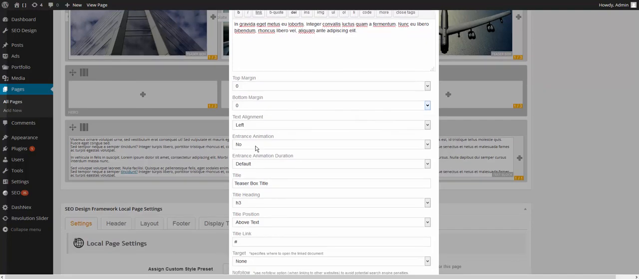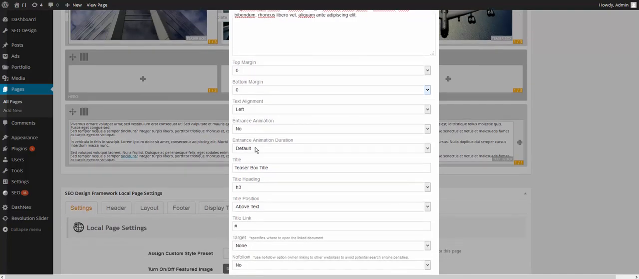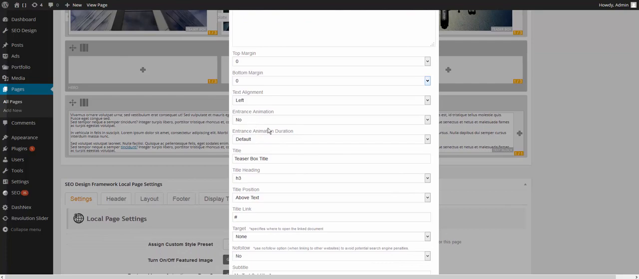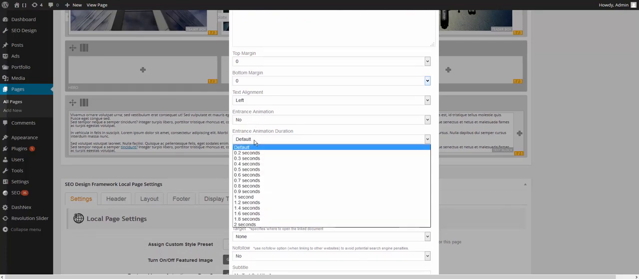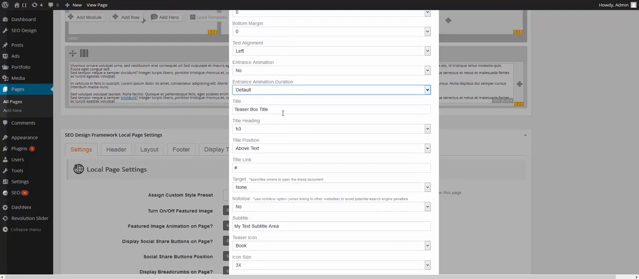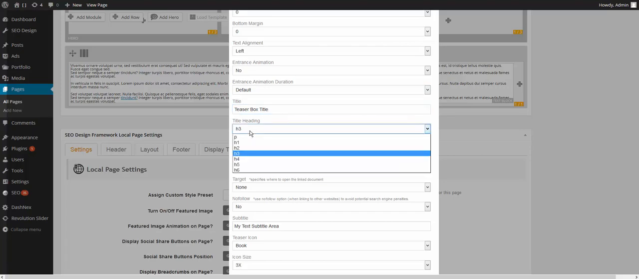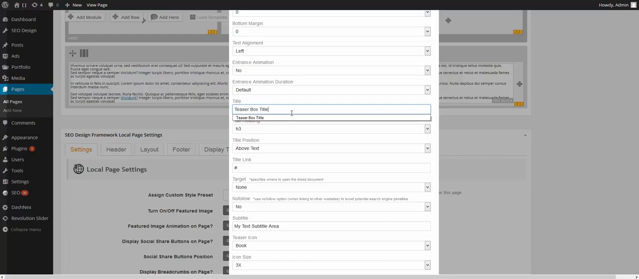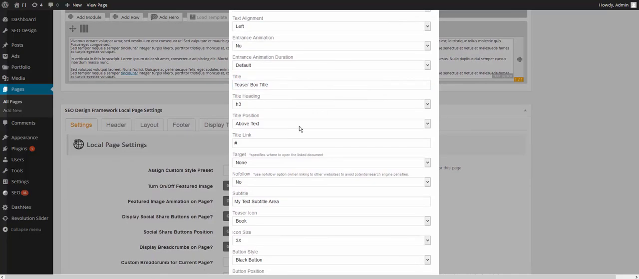You see that at this point I have not added an entrance animation, and since I haven't used an entrance animation, there's no reason to actually create the time for the entrance animation. But you can see now what we have is the teaser box title in the title section. You have the option to choose the H1, actually a paragraph tag, or H1 through H6 as the heading option for this particular title. You also have the ability to create the title position.